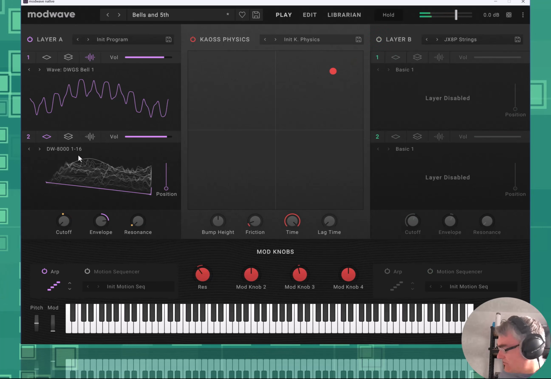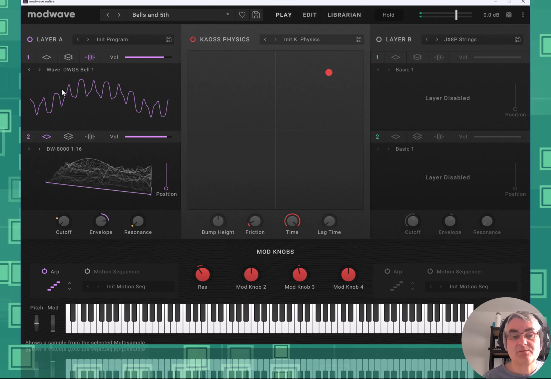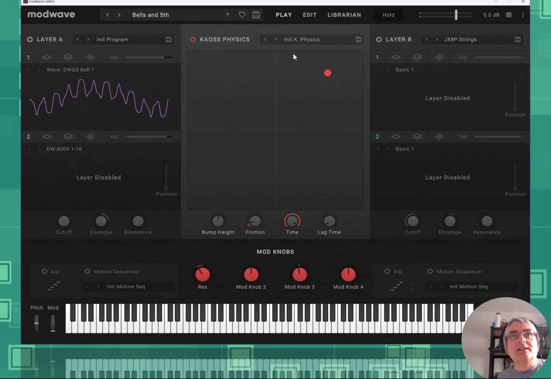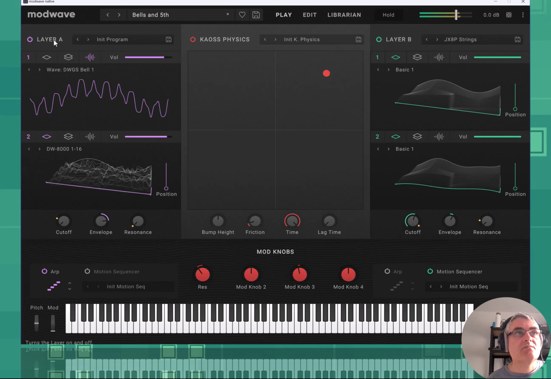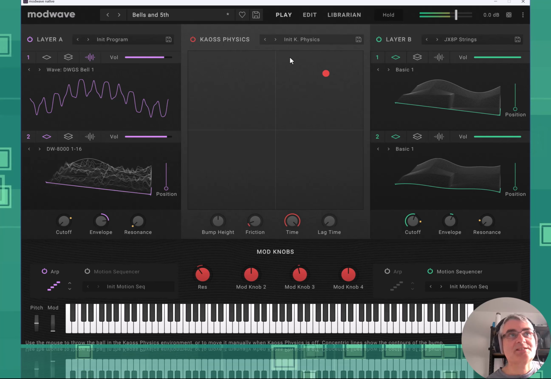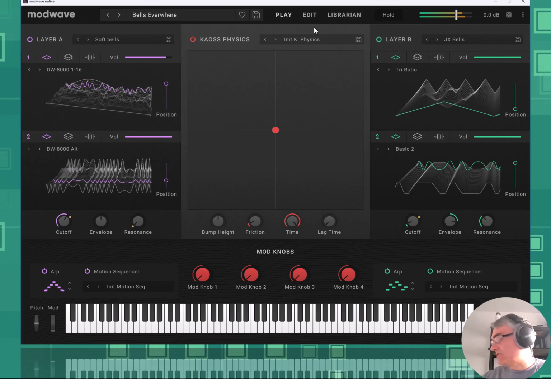So we've got a DW8000 waveform and a DWGS, which is a sampled bell wave from the DWGS, which is the DW range and the MS2000 range. And then, like I said, we've got that layered with some nice deep strings there. So that's bells and fifths. Called fifths because it brings fifths in. And we can use a Kaoss on this as well.